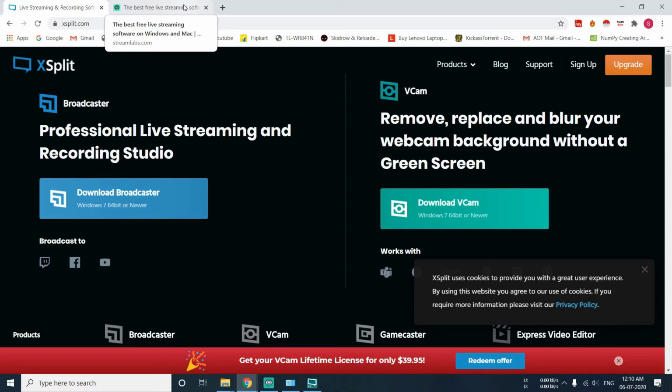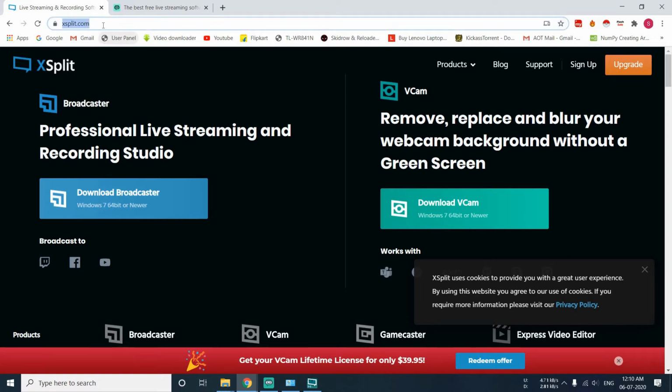So I'm showing you how to stream two scenes. That's why I need to download this software, XSplit. This is an encoder, and the link is xsplit.com. I'll share this link in the description box, and you have to click on Download Broadcaster. Since I've already downloaded and installed it, it's pretty easy to install. You just click on the download button, it will download, then click install, and it will be installed on your PC.